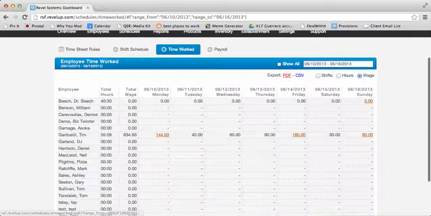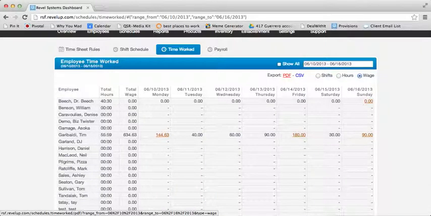You can always export this report to PDF to be emailed easily, or CSV for integration into accounting software such as QuickBooks.